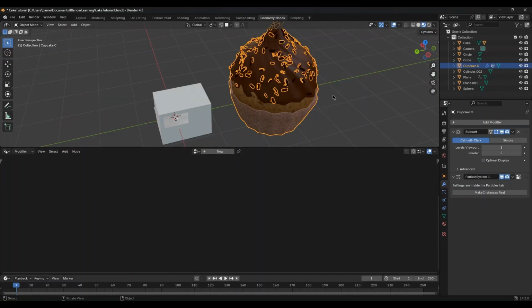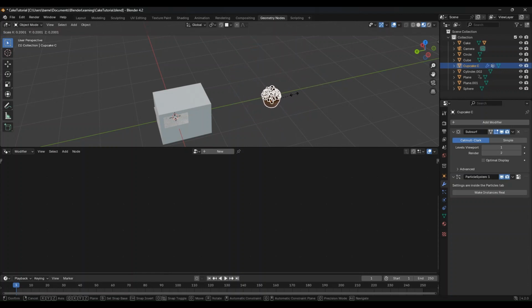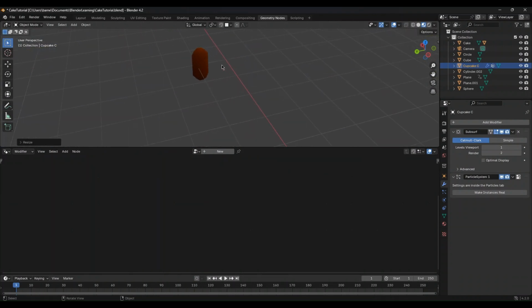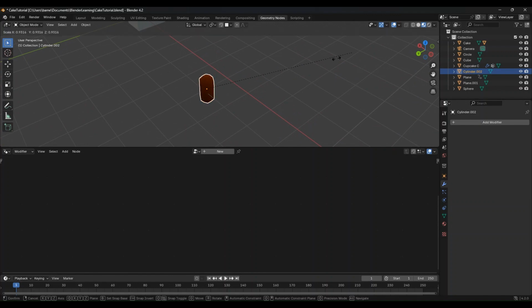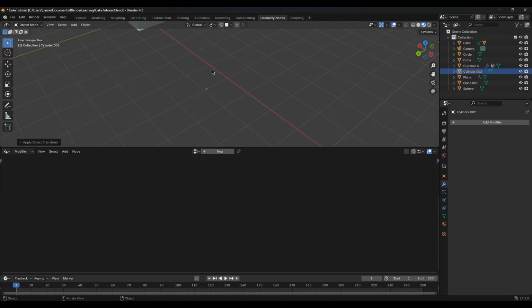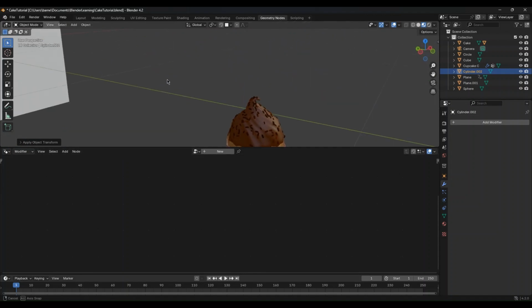Now that we have our cupcake, we're going to scale it down, just like so. As you can see, we've got a problem that the sprinkles are far too large. That's because it's used this for the sprinkles, so we're just going to scale this down really small and then apply its scale. That should fix this problem over here. Yep, much better.